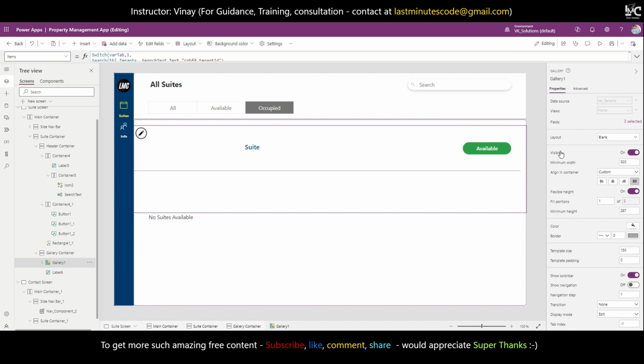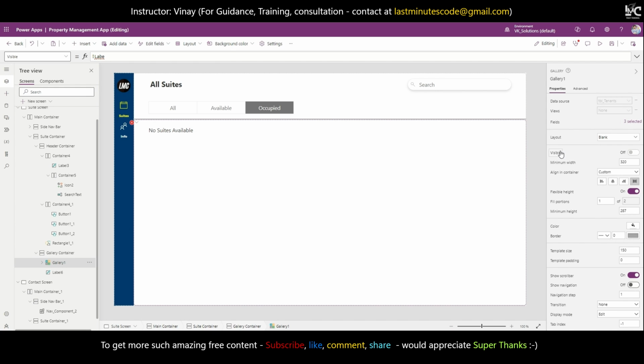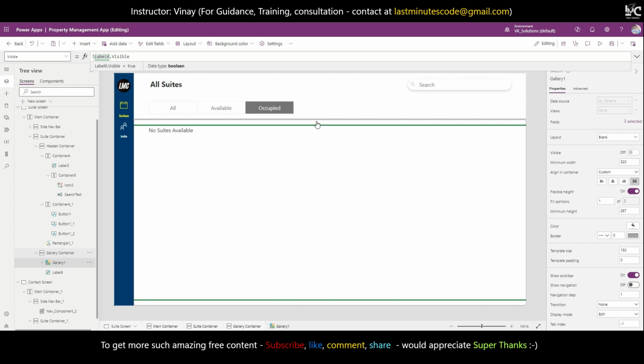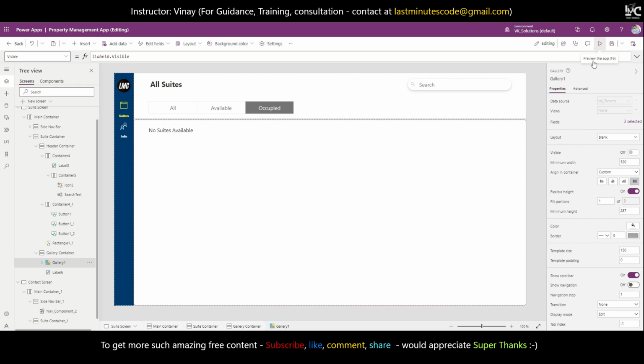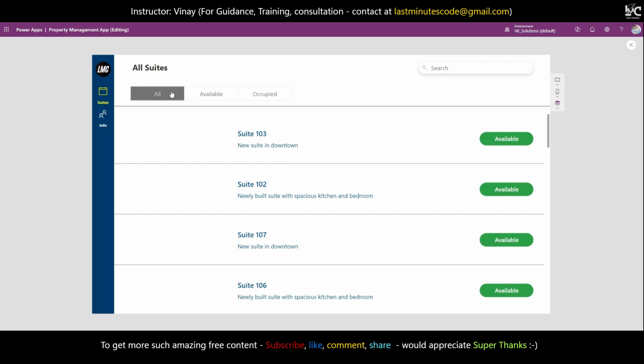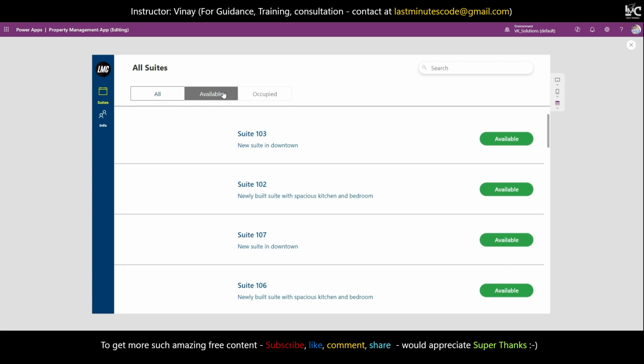What I can do is, I'll say not label 6 not visible. So if label 6 is visible, then don't show the gallery, something like that. So see, no suit available. But if I go up here, so data is there, so data will come. The tag label is not coming. But see here, no suit available. Now it's working perfectly fine, right?